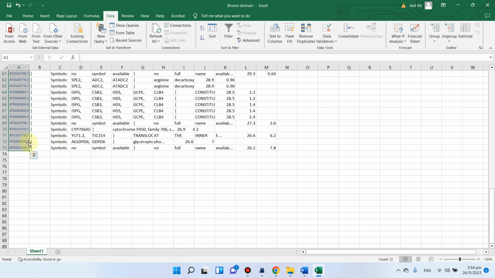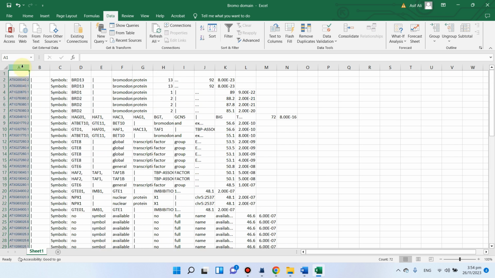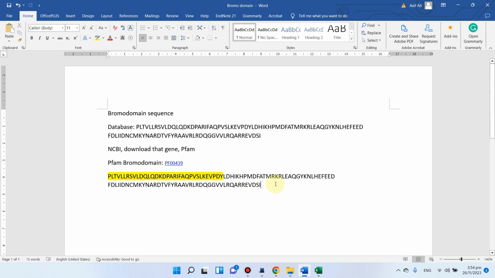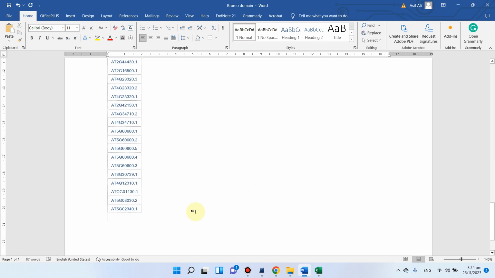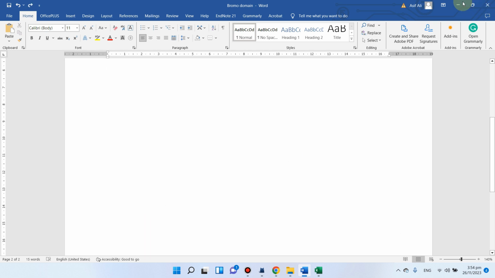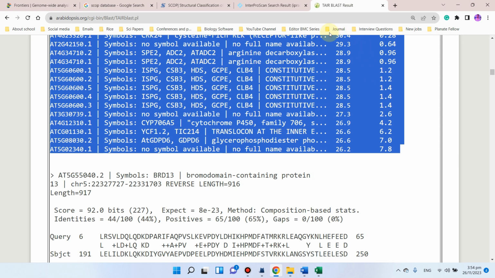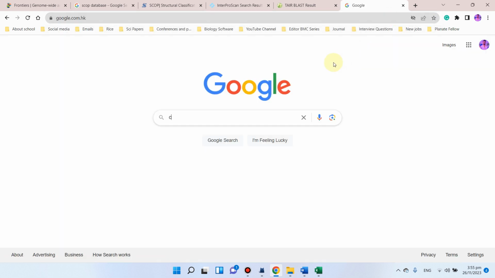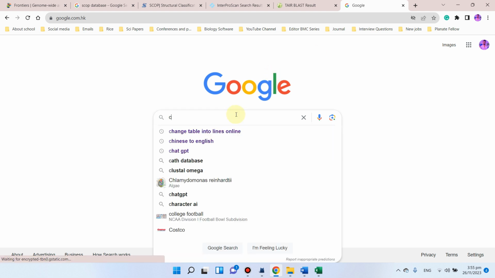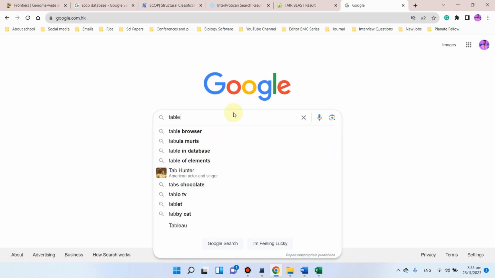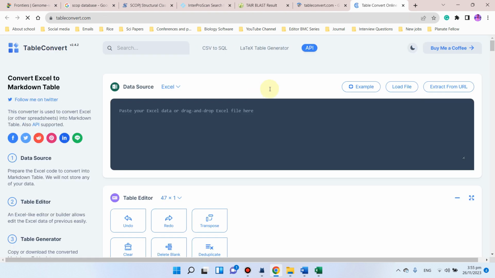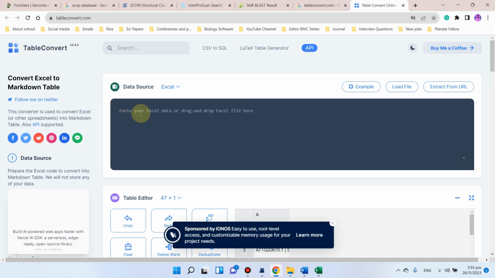As you know, now we have this column. If we copy this directly to our Excel file, it will show you a string list in the form of this table. So to avoid this, we can use another website. We can open Google and search for tableconvert.com. Yeah, you can see here we have this website. This website we can use freely, and we can simply paste here.